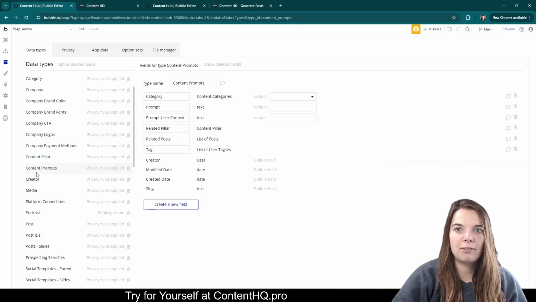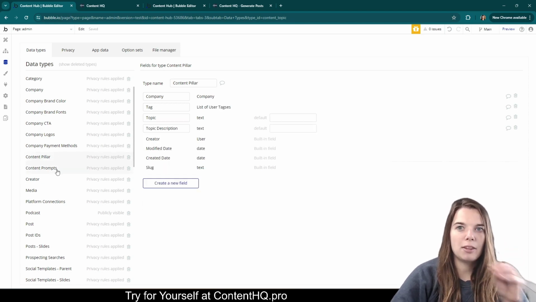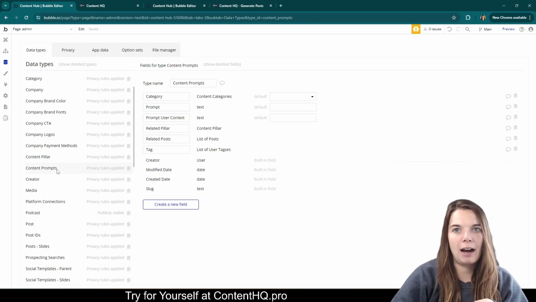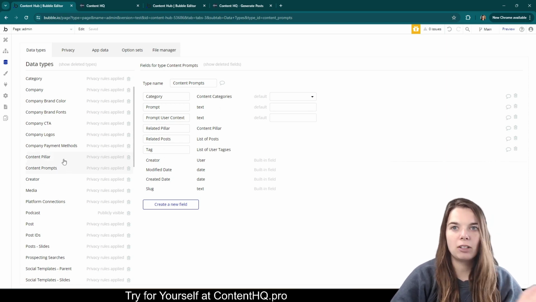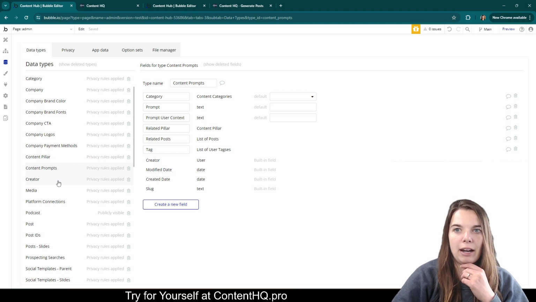Similarly, prompts are kind of like a sub of the pillars. So the pillar is the big main idea. The prompt kind of sits underneath of it. So there's 5 prompts for every pillar. Again, could all be in one, but it doesn't make sense to have it that way.